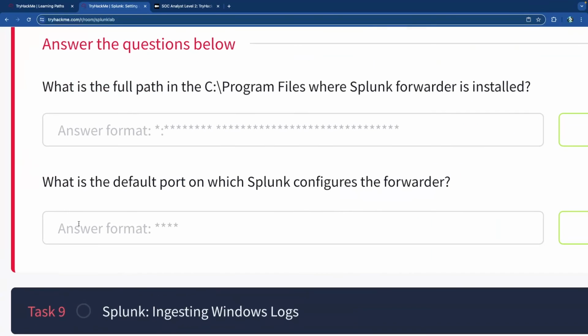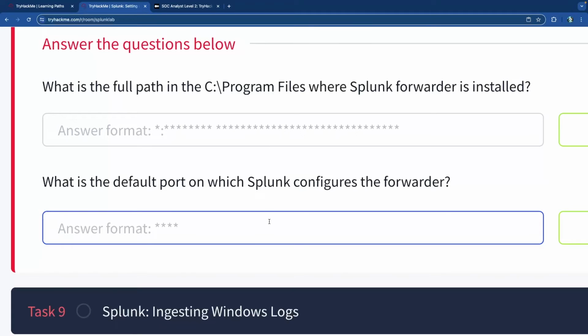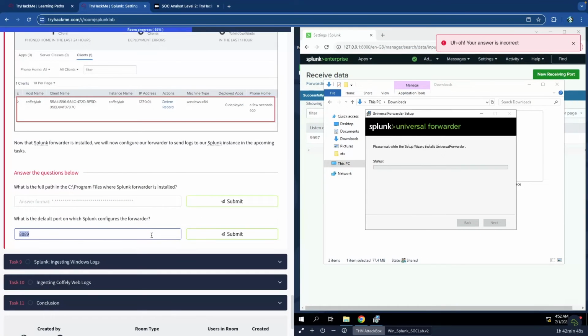And it says, what is the default port on which Splunk configures the forwarder, which is 8089. Okay, so it's not 8089, so it's 9997 then. There we go. All right. Okay, so we're just going to wait to see what the path is that is going to install this. I feel like it's going to be program files / Splunk forwarder, but we'll just wait and confirm.